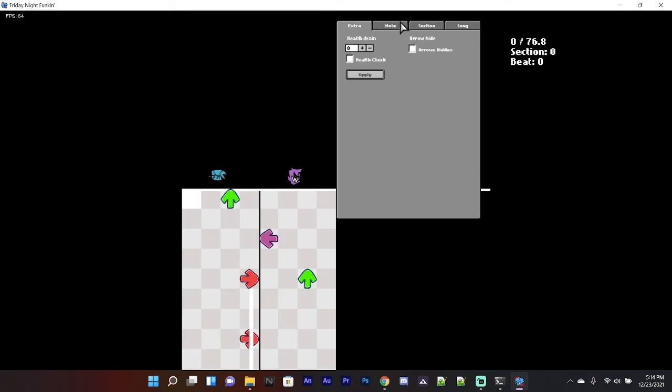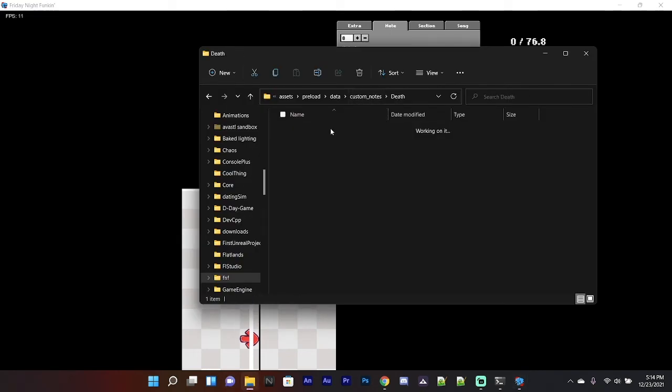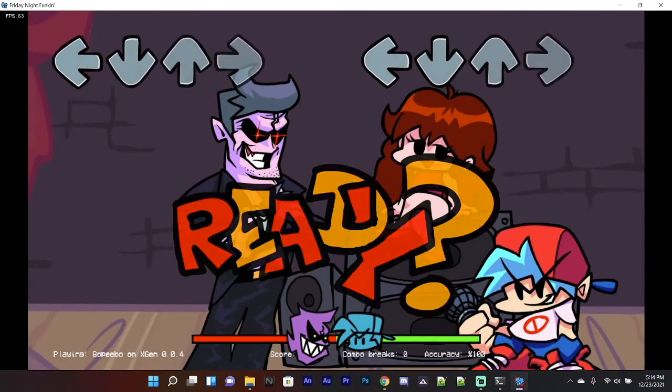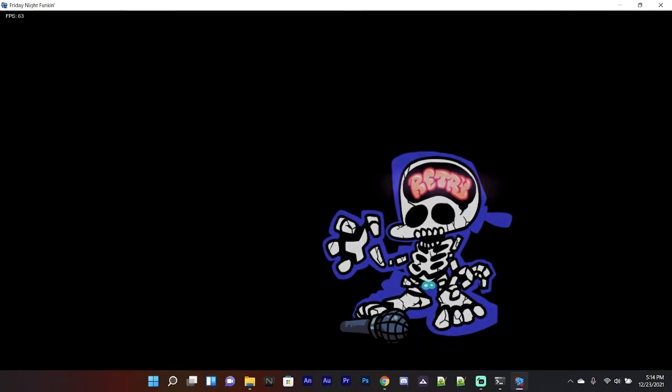Also, if you're wondering why the death arrow only has settings and that's it, the reason why it only has settings is because it's hard coded in. Yeah, so the death arrow is hard coded. You can remove it from the list if you want to, but its data is still going to be here. Well, yeah, that's pretty much it.